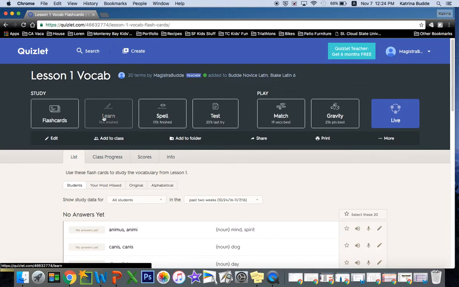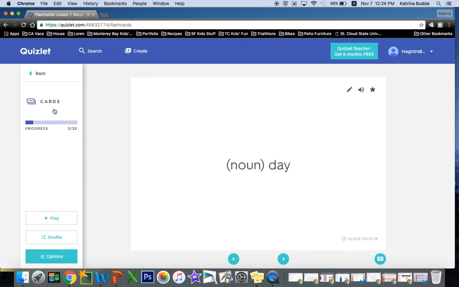There are 7 different modes that they can do on their own. This live version over here, they need a group. We do that in class sometimes. So starting with the flashcard mode. This is just a very basic way of listening to and looking at the words.